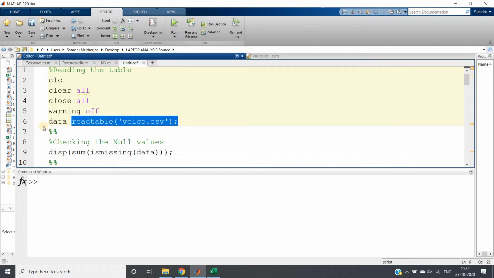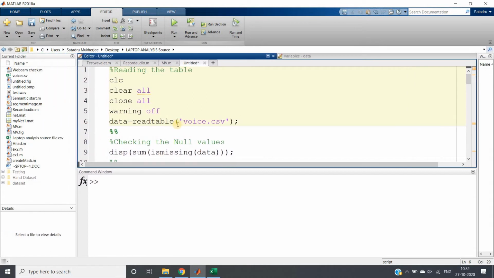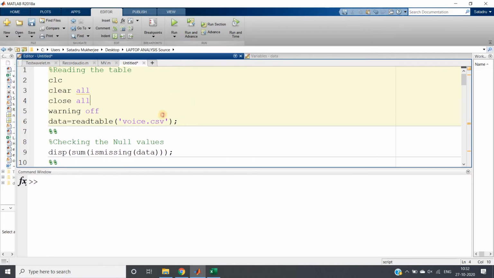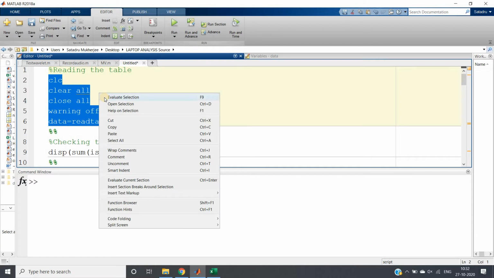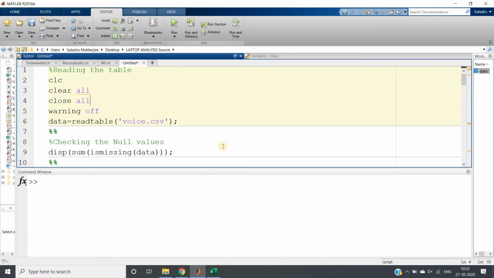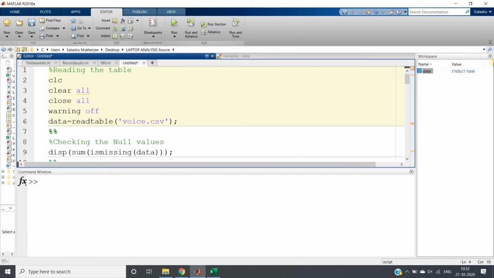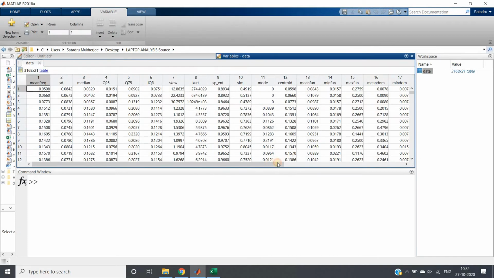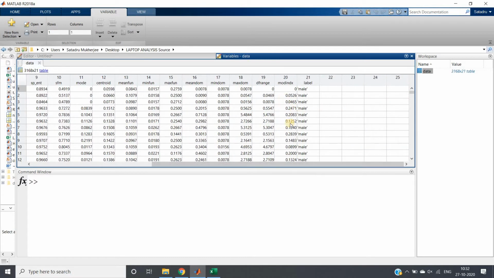Obviously as here we are not mentioning the complete path, the voice.csv file must be present in the current directory. Like here my current directory is laptop analysis source. Here see voice.csv file is present, otherwise MATLAB will be unable to find this particular file. Okay, so I will select this particular cell only and run evaluate selection. So what it will do, it will basically read the data. Here you can see, you can double click on this and here you can observe the variables, right? So there are total, you can see 20 input features and the output feature is at 21st column.